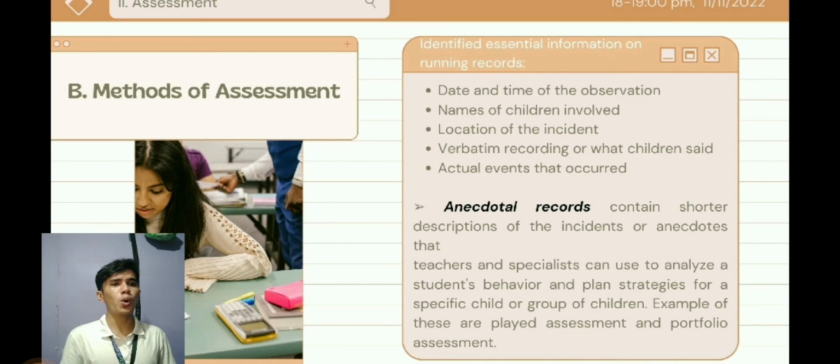There are also other records that can be used by the teacher: the anecdotal records. Anecdotal records contain shorter descriptions of the incidents or anecdotes that teachers and specialists can use to analyze a student's behavior and plan strategies for a specific child or group of children. Examples of these are play assessment and portfolio assessment. Now, these anecdotal records can be useful because as a teacher, you are able to examine the behavior of the learners based on the anecdotal records.